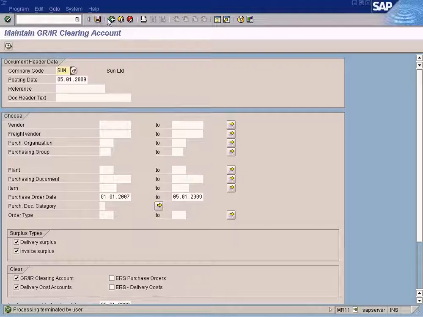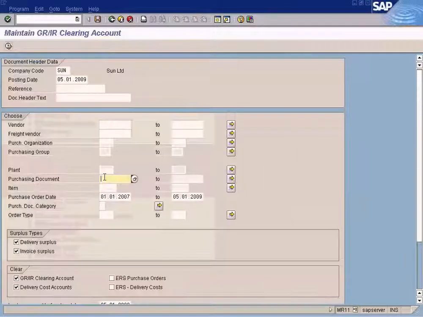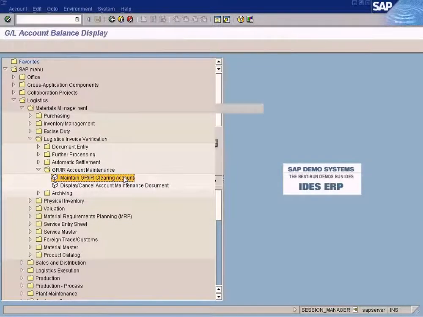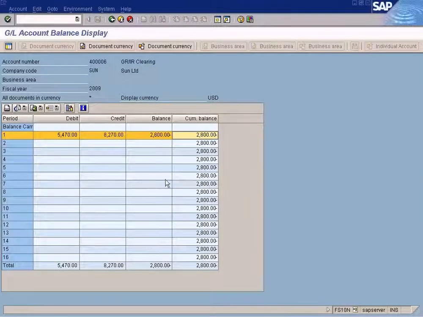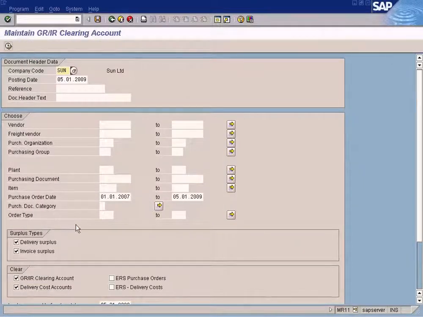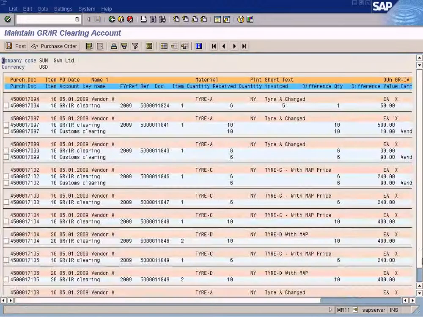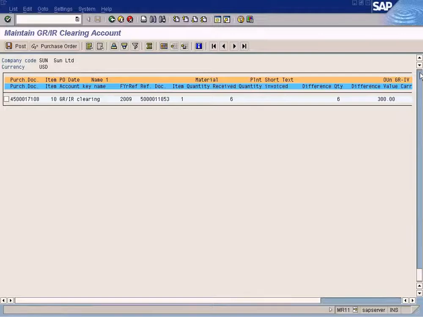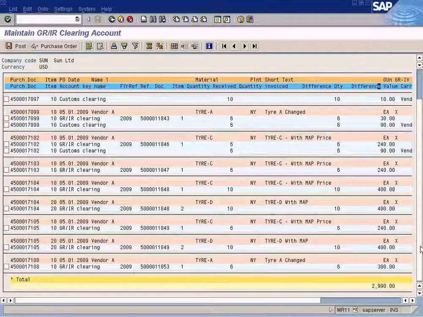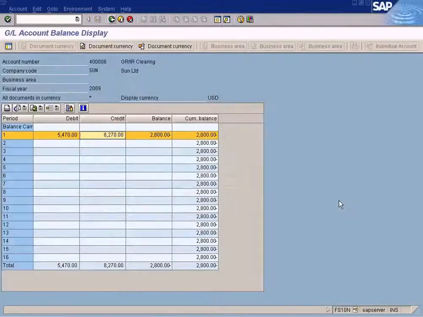Doesn't matter. So just understand that you have to use this maintain GRIR clearing account to actually bring back your GRIR account to 0. That means you clear all the balances. As you can see here, the credit balance is higher than the debit balance because of all these entries that you are seeing here: delivery surplus, invoice surplus, and so forth. Reference value 2990.